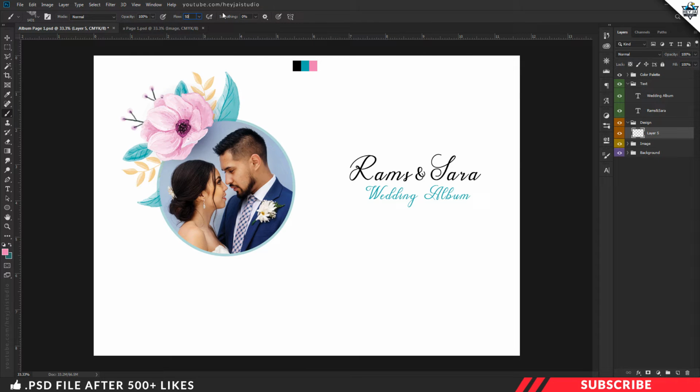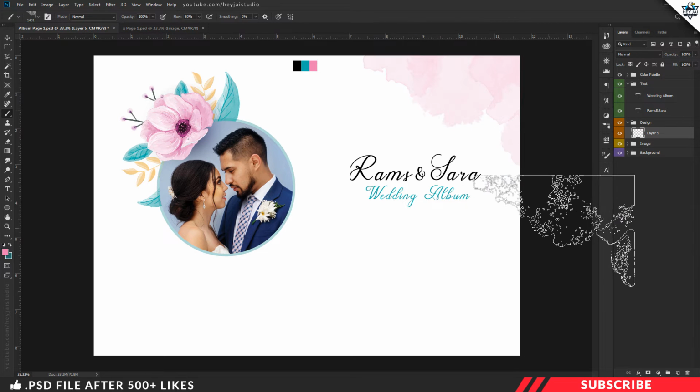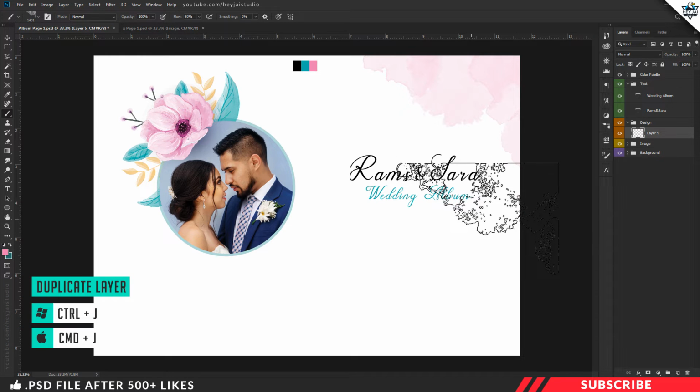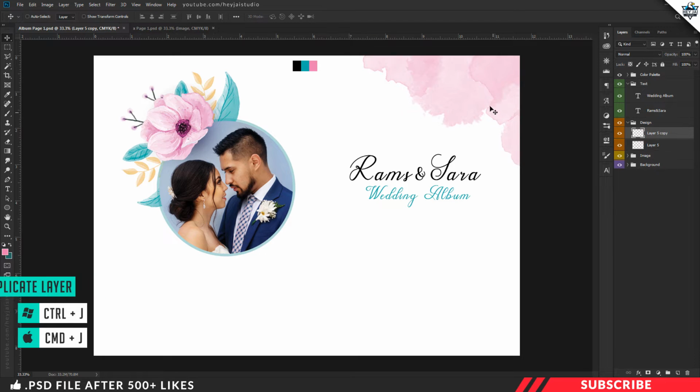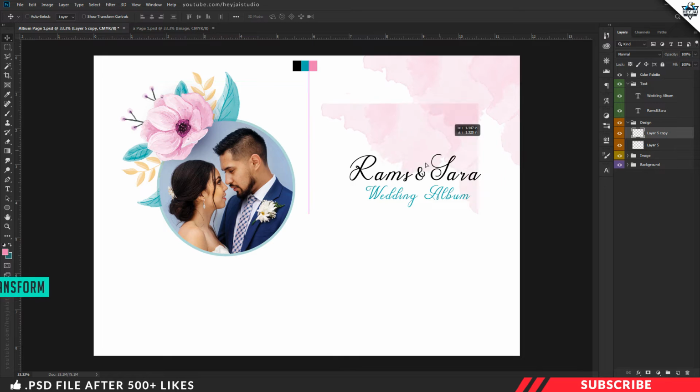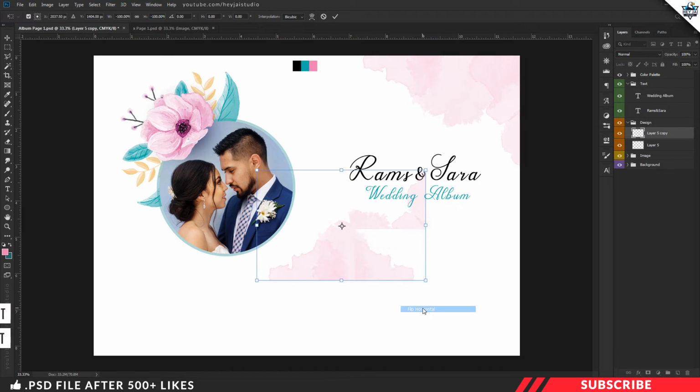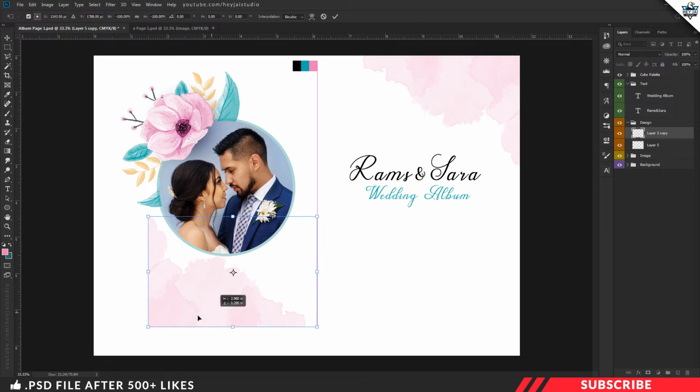If you want you can reduce the flow to 50%. Now I'm going to give a single click on the right side top here. There you go, we got a minimal smudge kind of effect. Next, I'm going to create a duplicate copy of this layer using keyboard shortcut Ctrl J. Now move the layer. Now enable free transform tool, Ctrl T. Flip it vertically. Now again flip it horizontally. Now I'm going to place it on the left side bottom here.